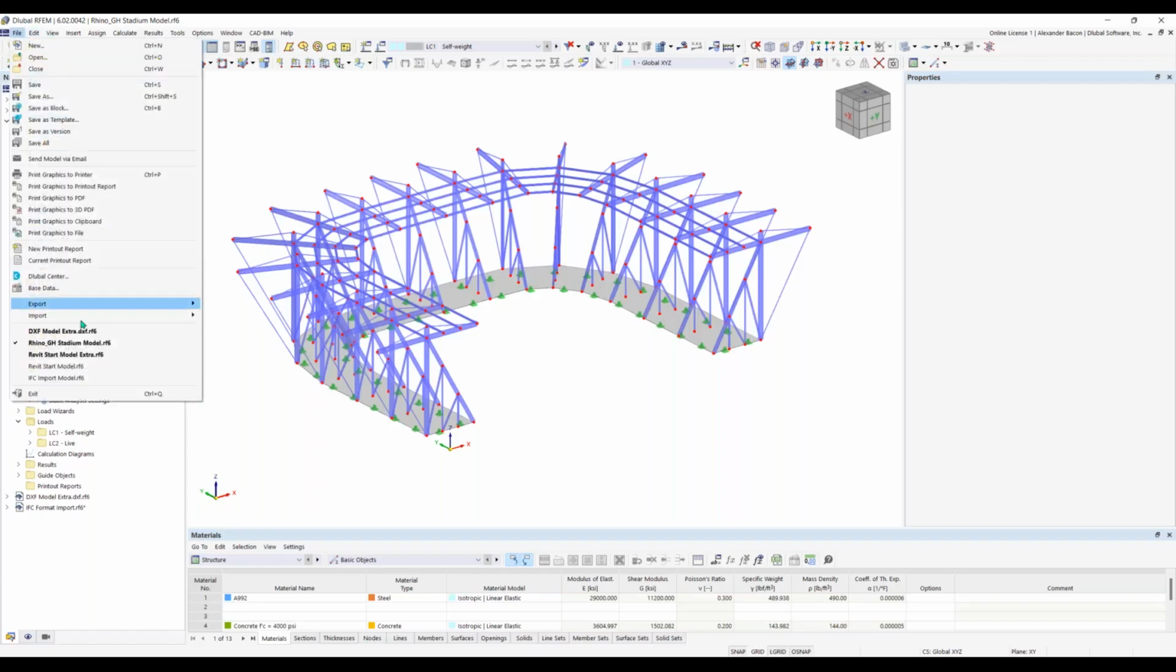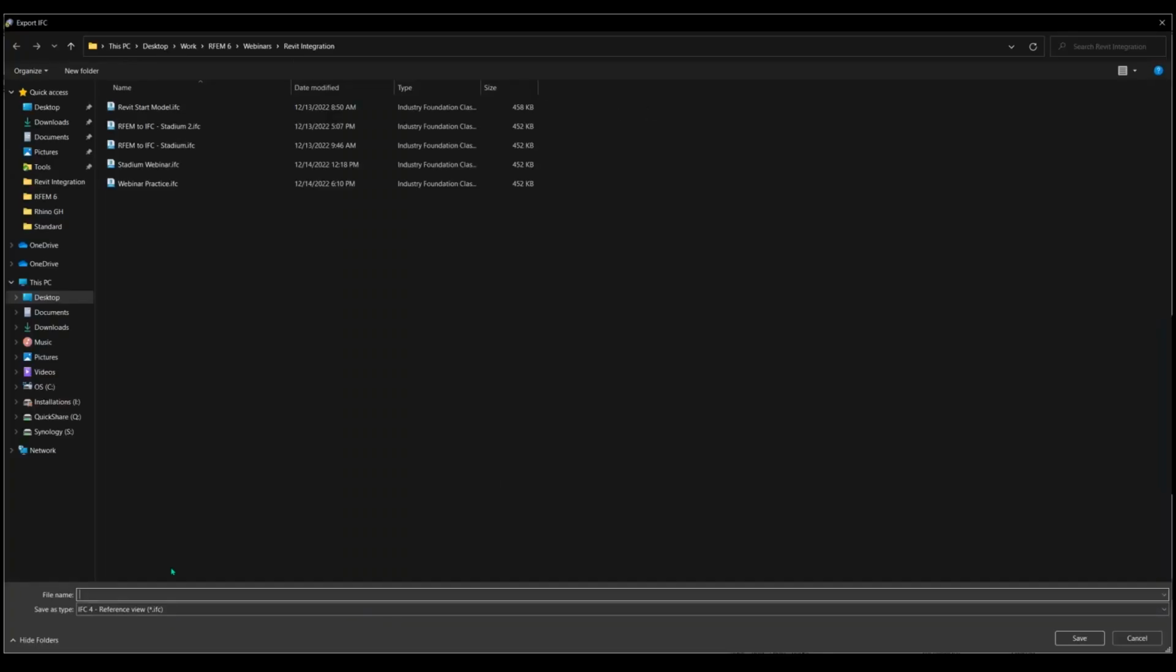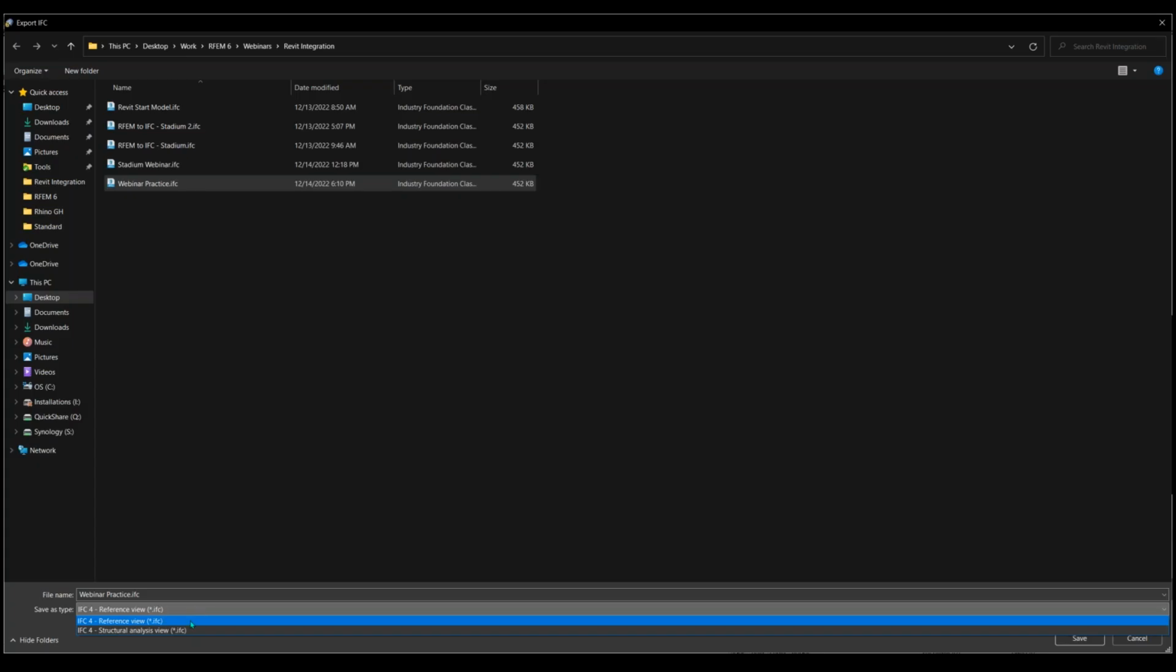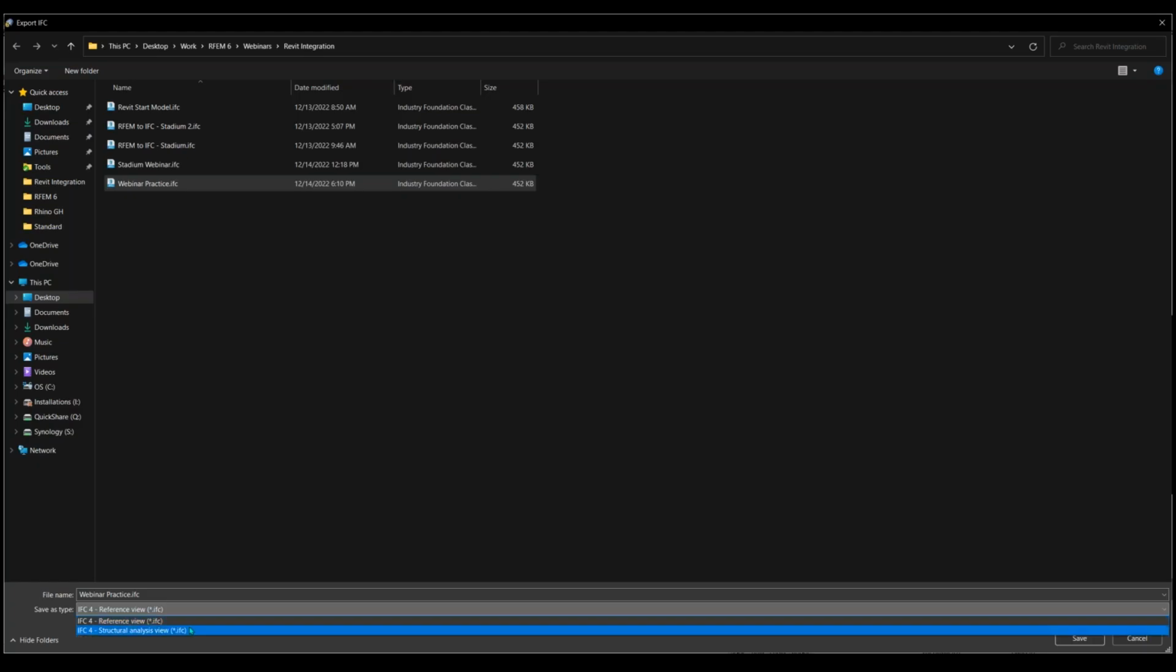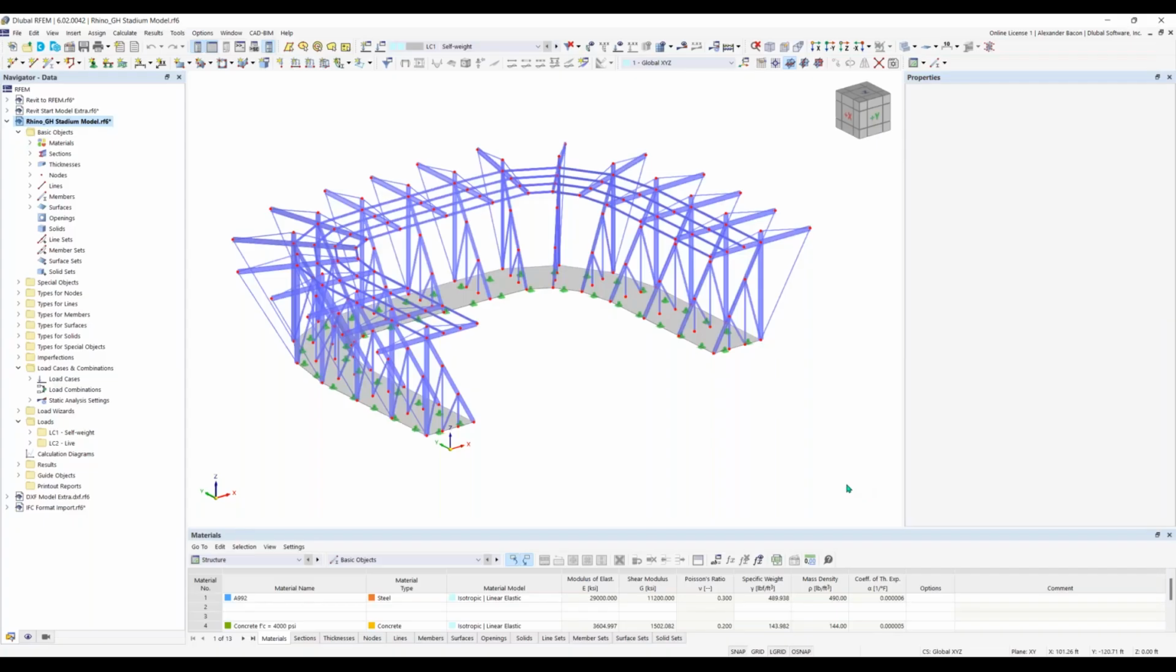And you export. So if you choose IFC, you can give it a name, and then you can choose between a type here. So you can choose to export it either as a reference view, which is what I talked about and is new in RFEM 6, or you can choose to export it as a structural analysis view. So once you do that and you save the file, then you are able to open it in any BIM viewer like Tekla or Revit, and you can get all of the content and info from RFEM.